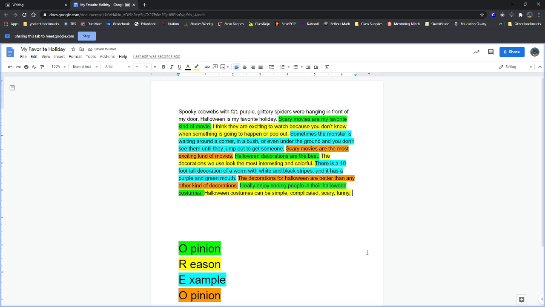Let's see. How else did I describe them? It can be simple, complicated, scary, funny, or plain. Your Halloween costume really can be whatever you want. You can put as much effort as you want into it, or you can make it as simple as you want. So now I need an example.